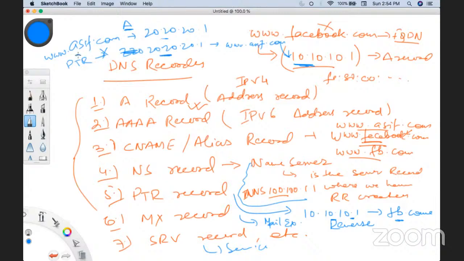If you know the name and do an NS lookup, it will give you an IP address. That way you will get to know this is the IP address I'm resolving to. But if you know the IP address and want to check what is the domain, for that you have to have a PTR record or a reverse record type, right? Just a reverse thing. Here you are going from name to IP, here you are going from IP to name, if that helps.